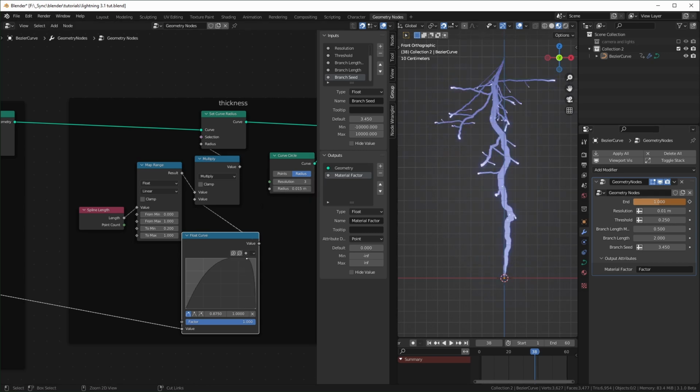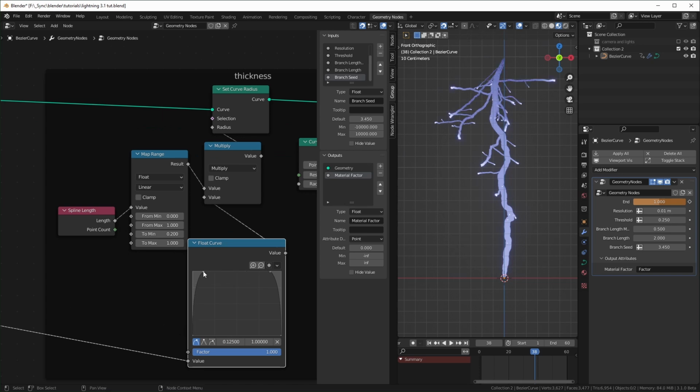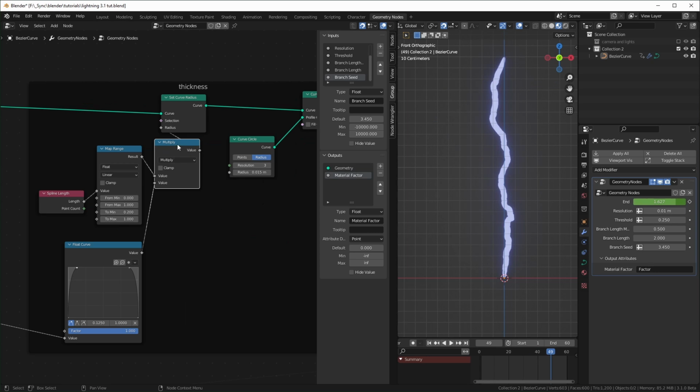What I like to do is just push this really close to the edge, just so that it rounds off a little at the ends. Because without this multiplication node, the edges look a lot harder like that.